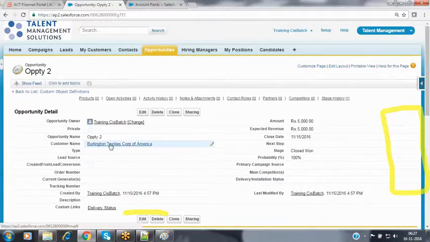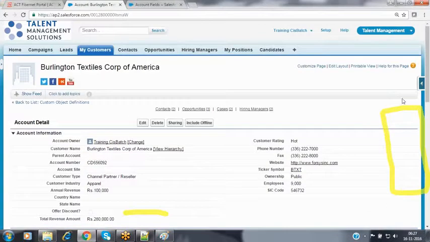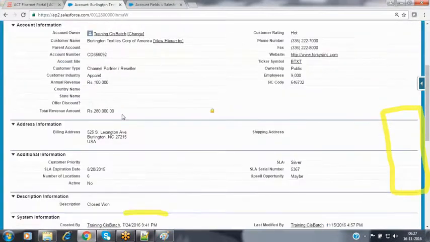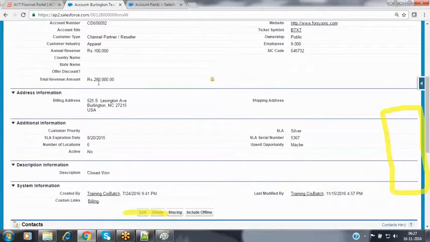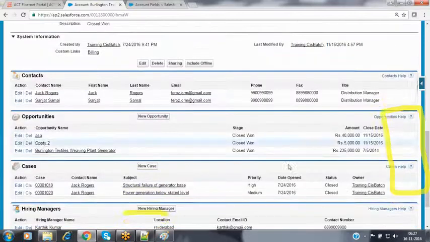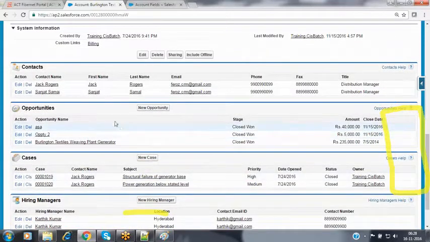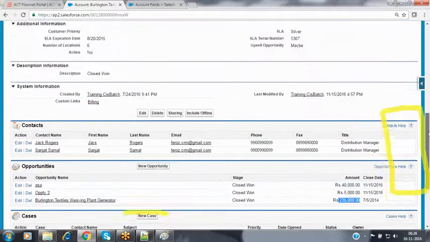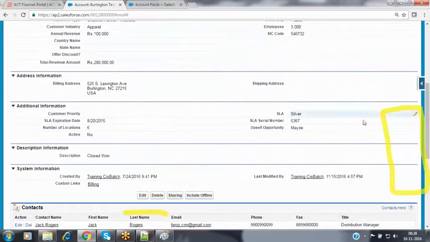Now when you go to the account record, it calculates the total revenue amount value for you. Now 2,80,000 rupees is available here. We have 3 opportunities right now. The first opportunity is 40,000, another one is 5,000, and another one is 2,35,000. Totally 2,80,000 is available, so this value is presented on that record.